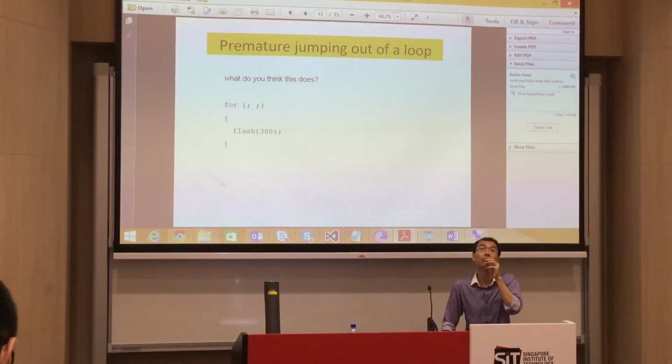Now if you have a for loop like this one, what's going on here? We say for a for loop, you need A, B, C. But now you don't have anything. You don't key in anything here, but you just put 2 semicolons here. So what does it mean?